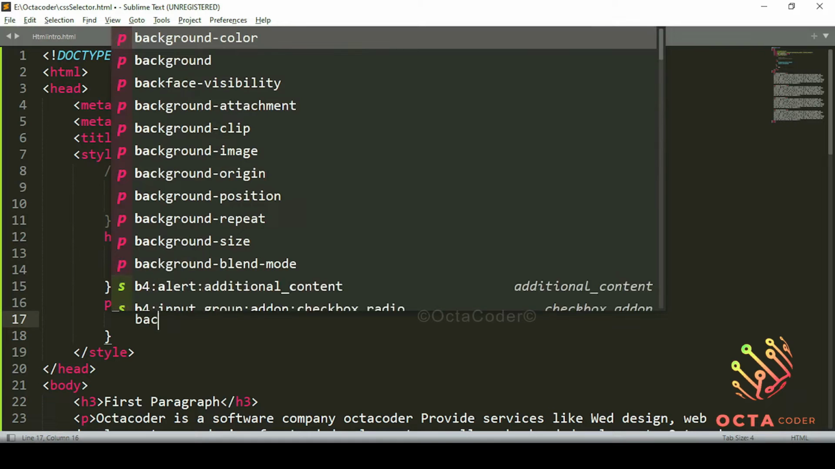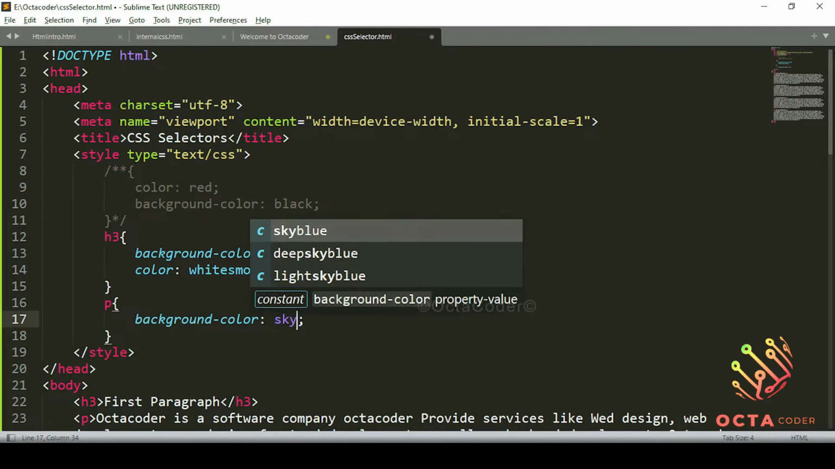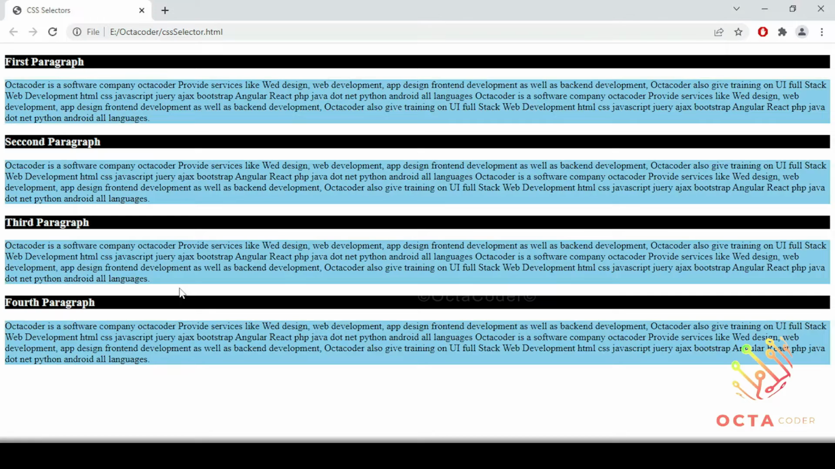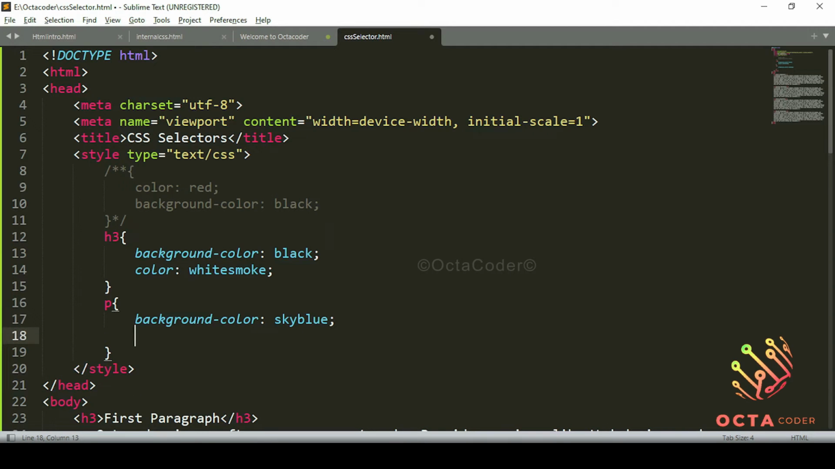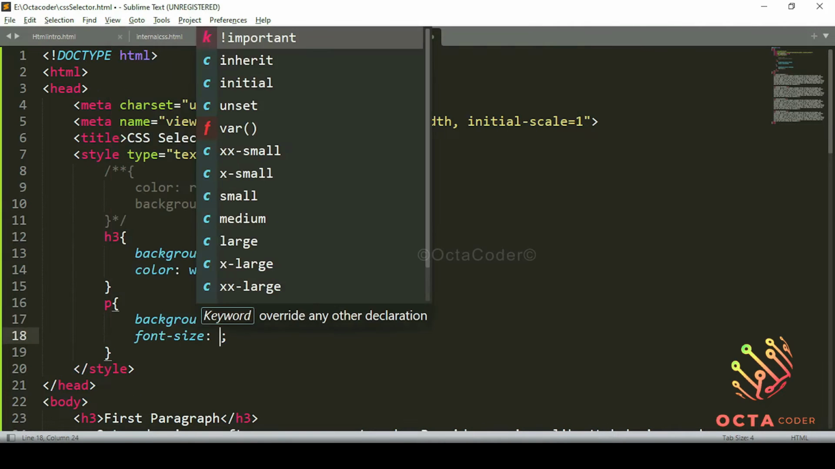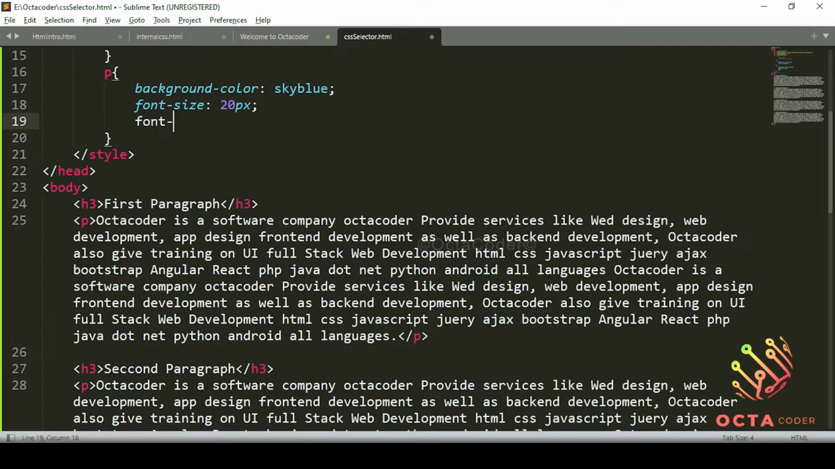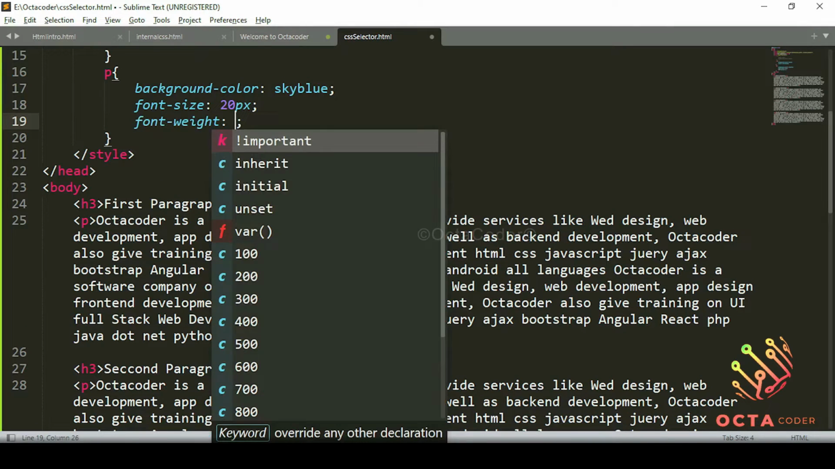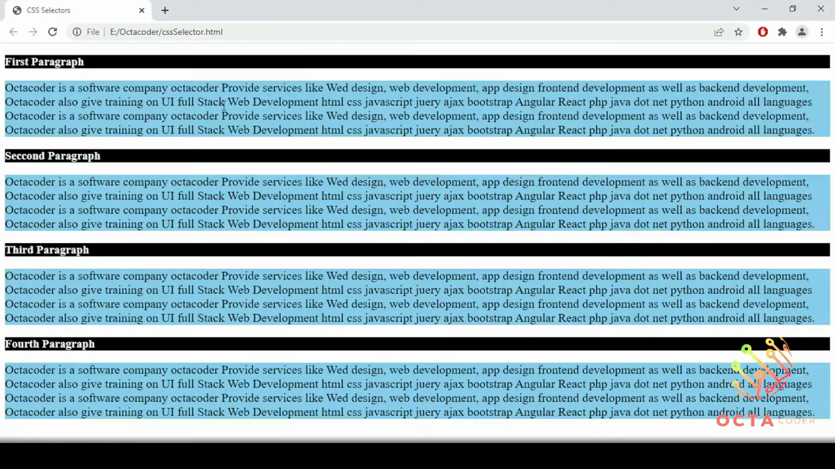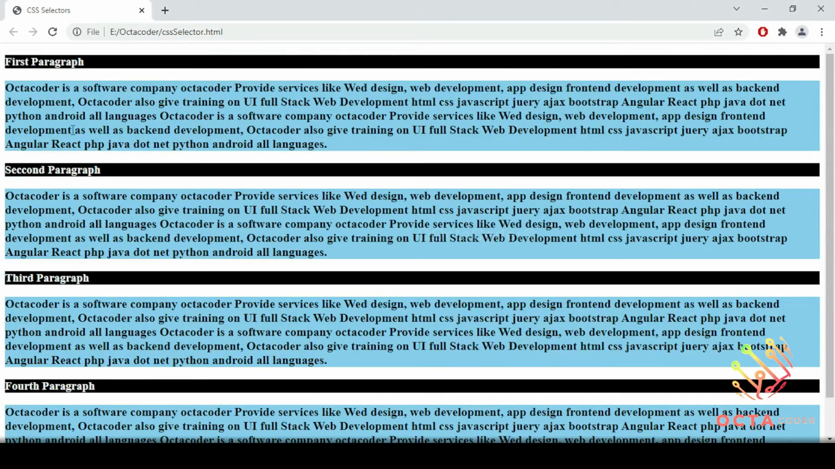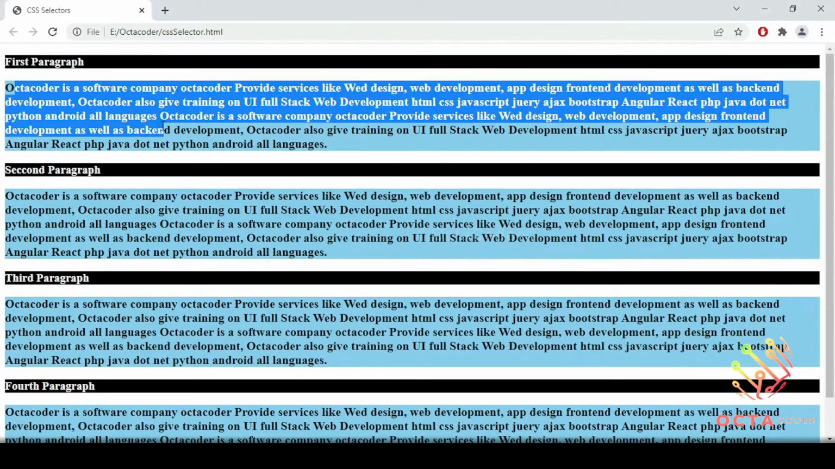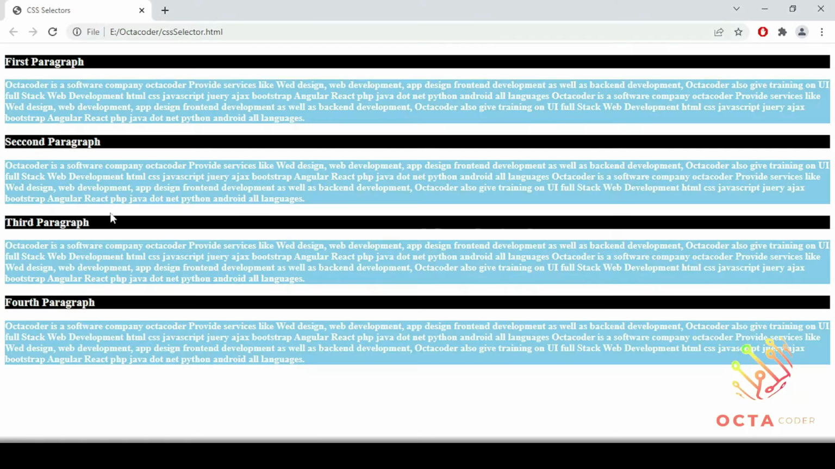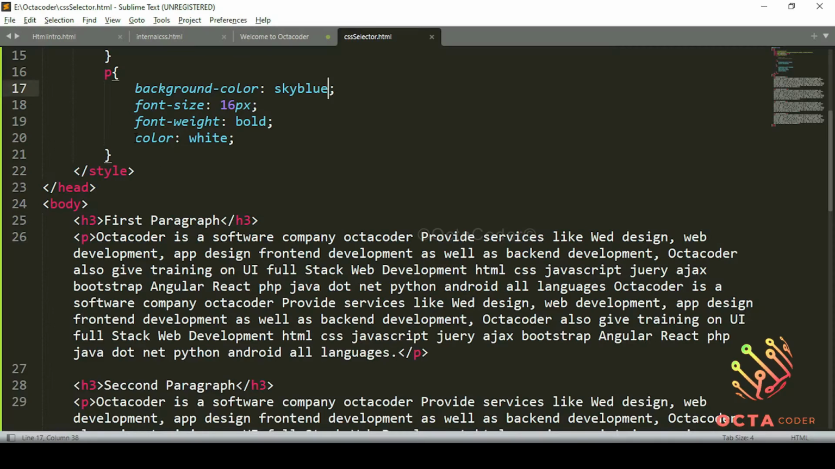Set the background color sky blue. Save the file, refresh. See, inside the paragraph tag, all paragraphs got sky blue color. If you want to increase the font size to 20 pixel, and if you want a bold font weight, then save this file. See, all the paragraph font got 20 pixel and bold. Select the color. So that's how we can give the tag base.